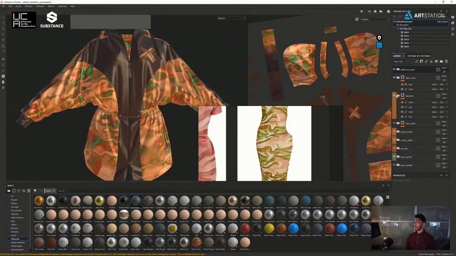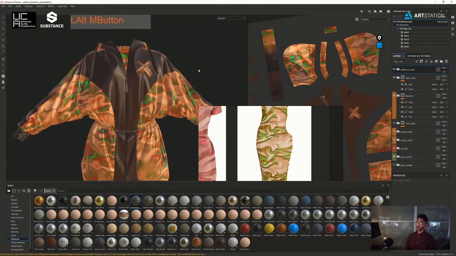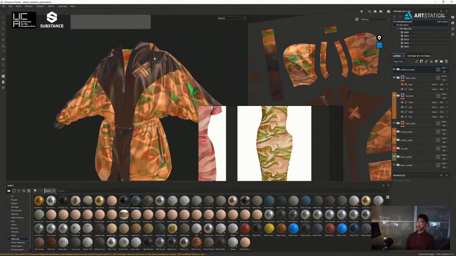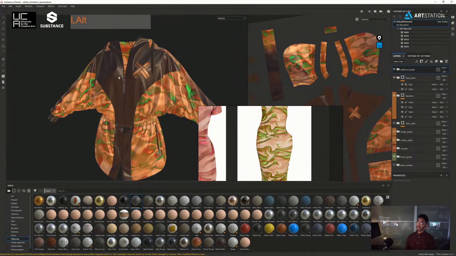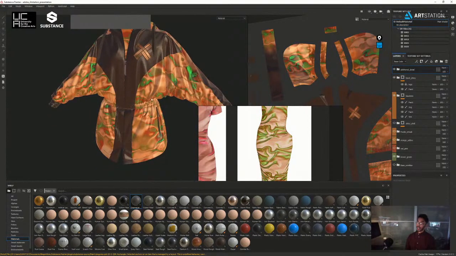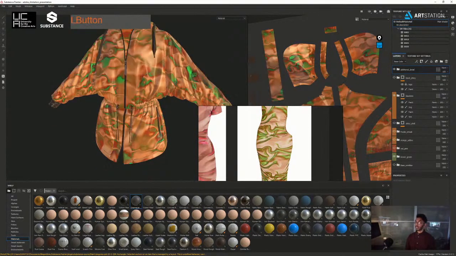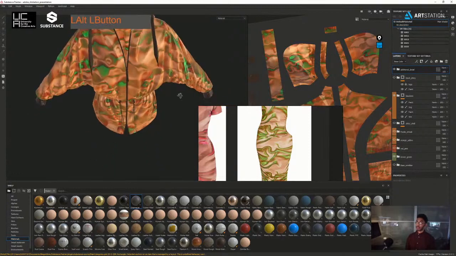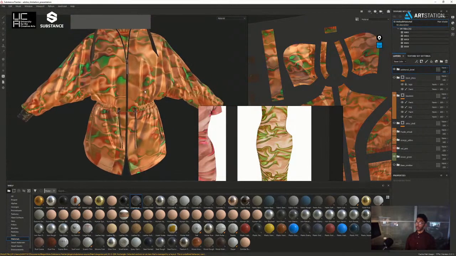So really, we're not going to talk so much about the black, shiny materials. We're going to focus on the pattern itself. But towards the end I'll definitely tell you exactly how I went about doing that. But for now, I'm going to focus on the actual designs. So let's get into it.